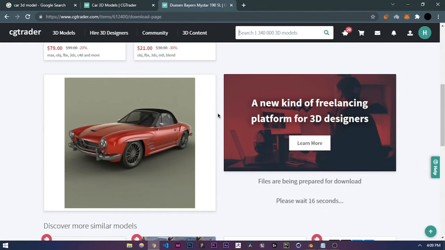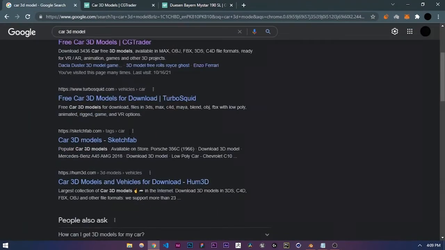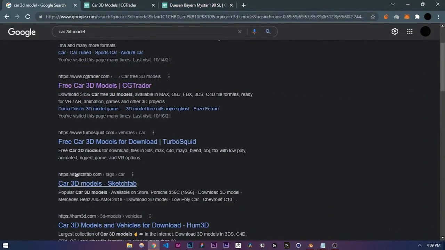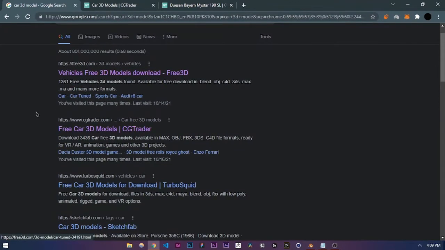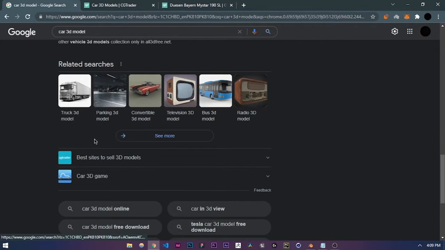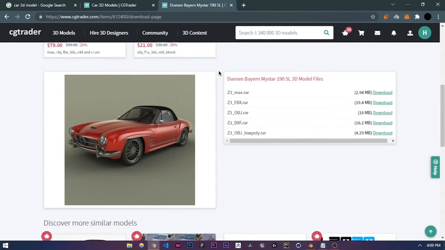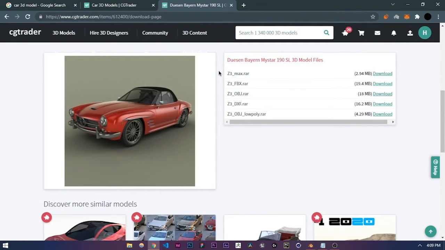A lot of new 3D artists think that they should create every single 3D model by themselves, and honestly, I am against that. I believe that we should be using these tools because these tools are for artists like us. Countless websites, for example, like Sketchfab, TurboSquid, CG Trader, and a lot of these websites exist for us 3D artists to use, and we should definitely use these platforms, and we should save our time. So yeah, anyways, I'm gonna download this FBX version.